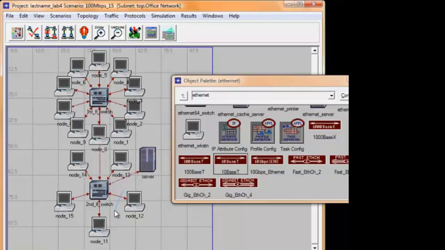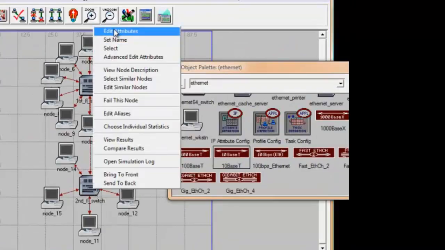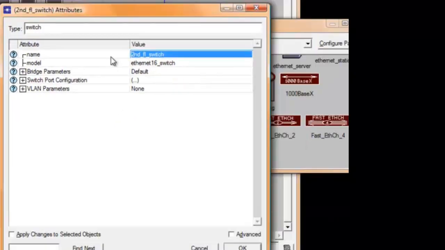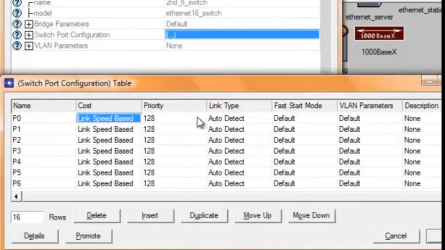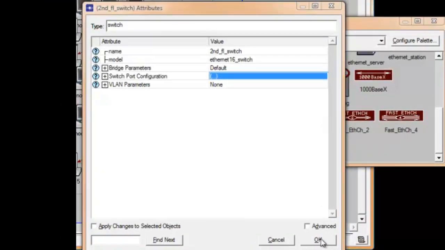In IT Guru, it uses the Ethernet links to indicate the bandwidth. So the Ethernet links value is actually the network speed, and to verify that, right click on one of the switch, select edit attributes, double click the value of the switch port configuration. Last column, it is indicated as link speed base, so that means that is our bandwidth. So click OK to close the window. Click OK.